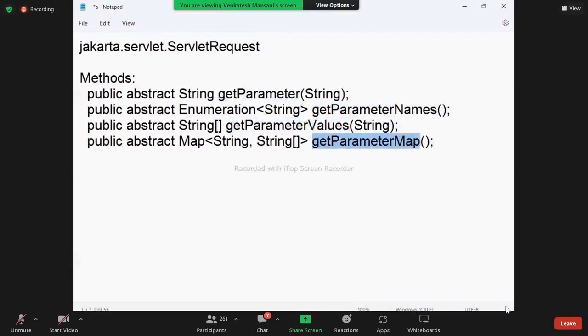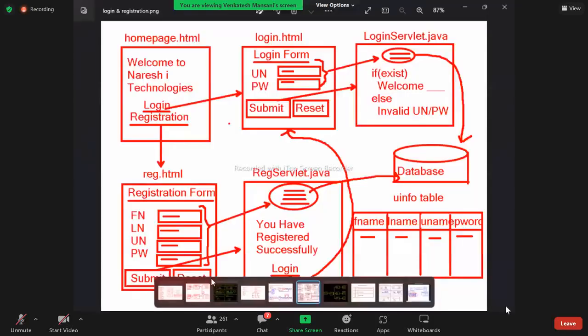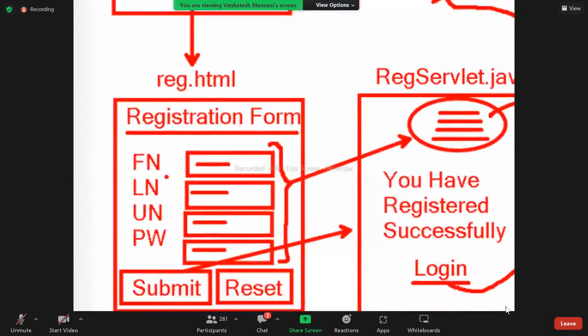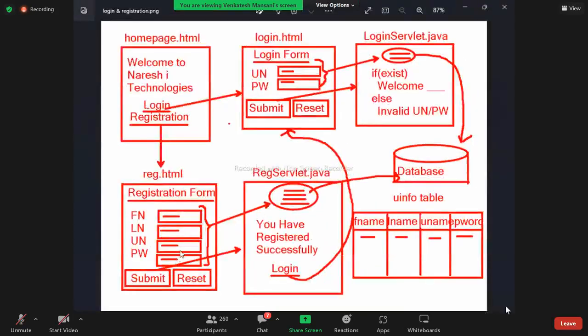You observe here in the HTML program, these four boxes we created. Input type equal to text, input type equal to text, input type equal to text, input type equal to password. Last class we created, no? Now, these box names I gave. What did I give for this box name? F name. This one? L name. This one? U name. This one? P word. Whatever I gave, that is it.